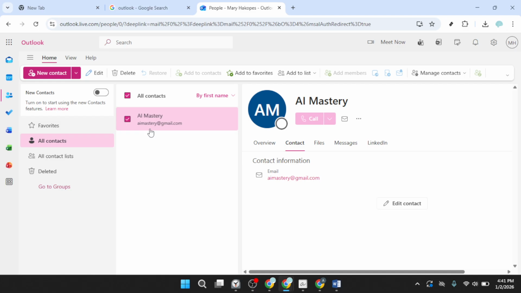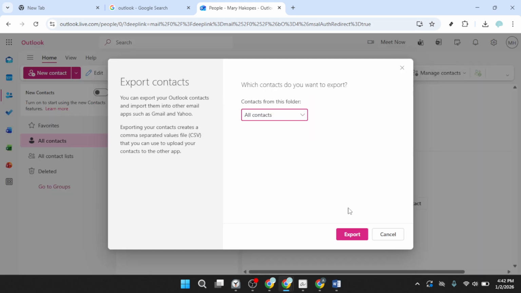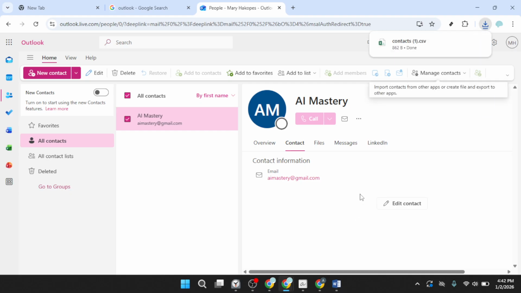Exporting only the selected contact keeps everything else private, which is especially useful when you just need to share a single record. At the top, open the Manage Contacts menu and choose Export Contacts. A small window will confirm what you're exporting. Click Export and Outlook will download a contacts file to your computer's Downloads folder.